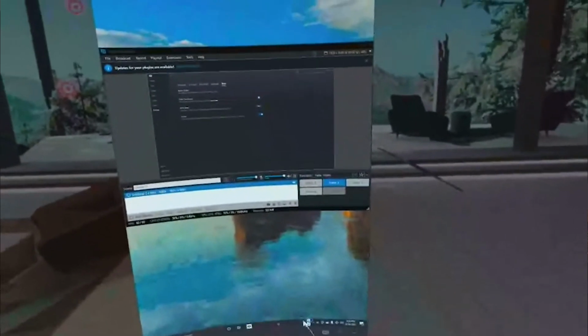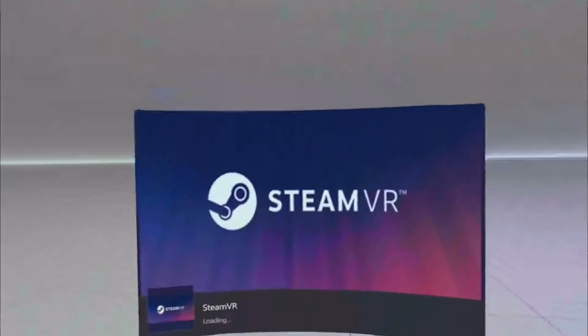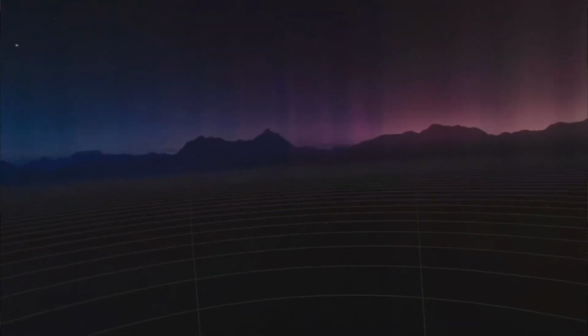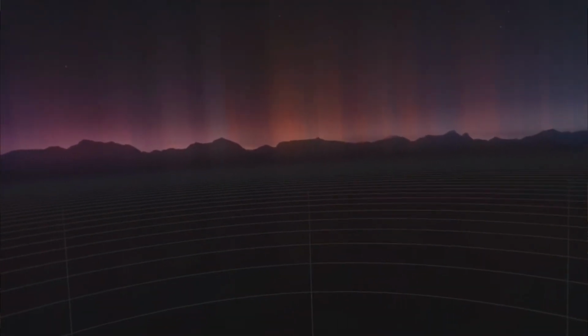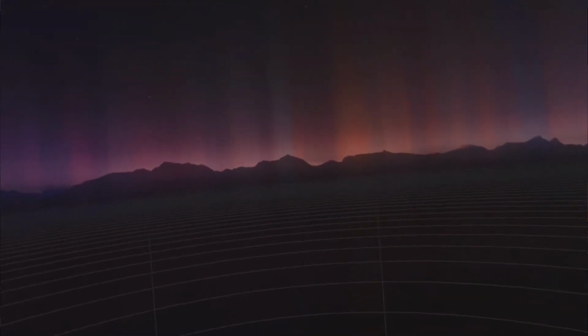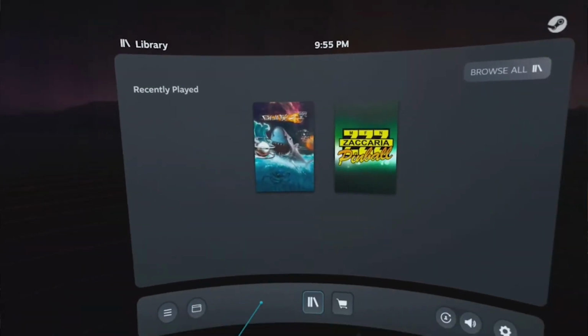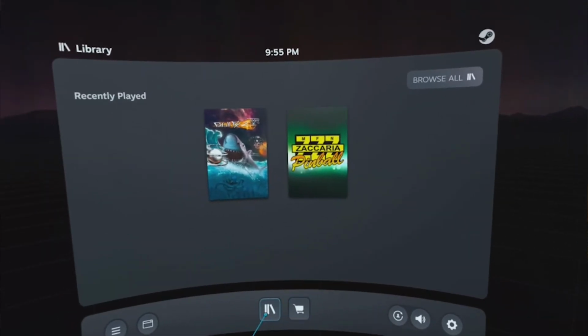If not, you can always go in and start it up from inside Steam. But there it goes. When you do have it running, it'll take up the whole screen. At that point, you're in Steam's VR now. This is the Steam VR, not OS, but VR application. So you can see we have the Steam interface here. We can see our games that are installed. Pinball FX2 VR, Zacharia.